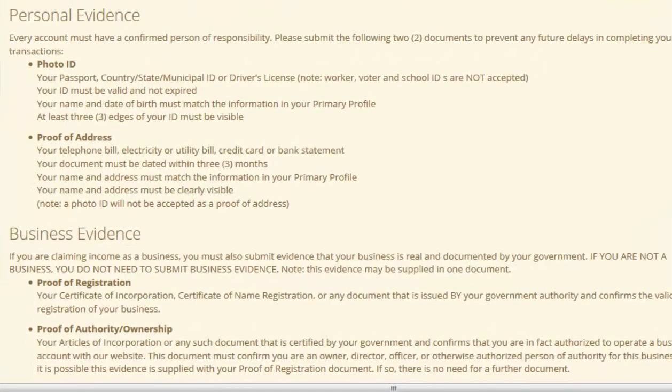Personal evidence. Every account must have a confirmed person of responsibility. Please submit the following 2 documents to prevent any future delays. A photo ID could be a passport, driver's license, as long as your name and date of birth matches the information on here, and you've got to have 3 edges of the ID visible. Proof of address, a telephone bill, electricity or utility bill, must be within 3 months. Name and address must match the information on your primary profile. A photo ID will not be accepted as proof of address.